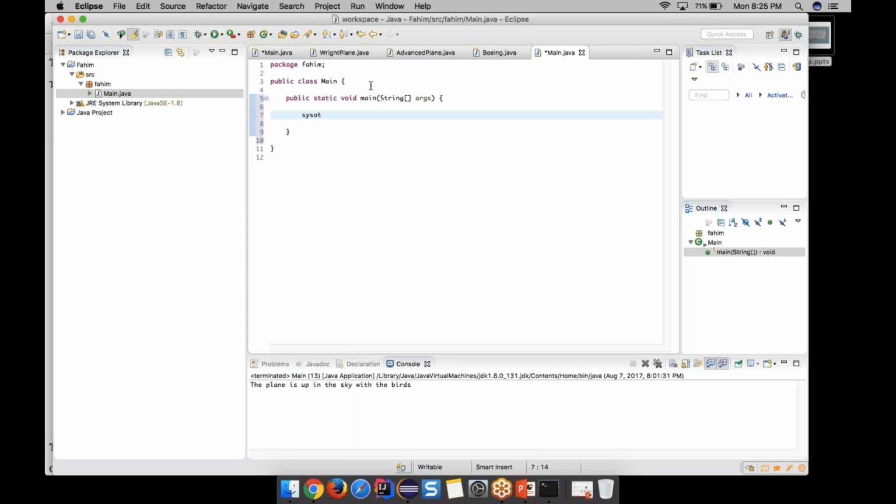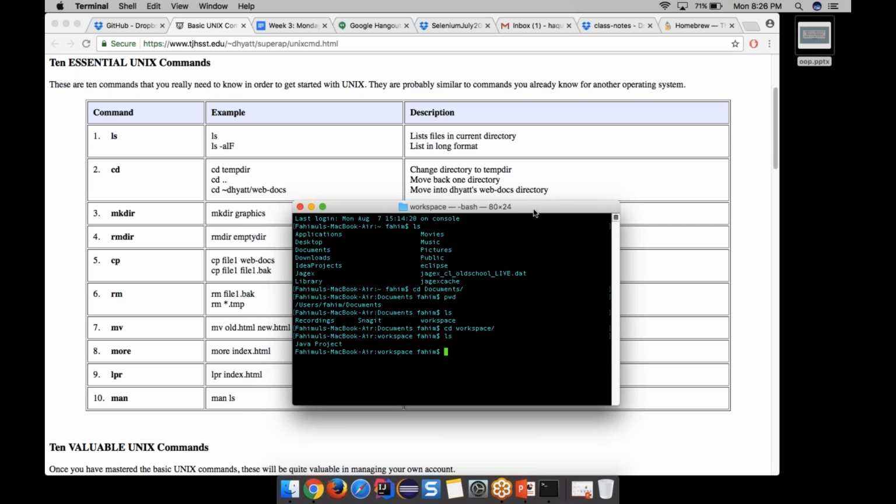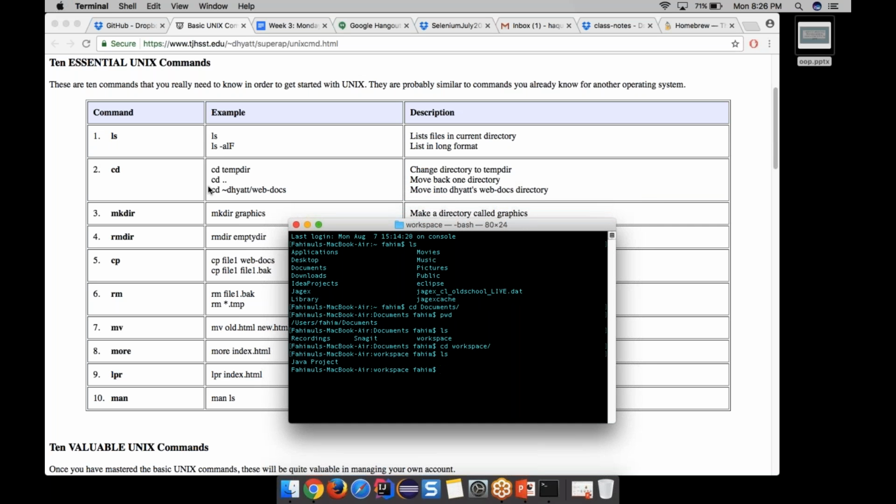And I'm just going to print out, just run it. Okay, so let me just close it, save. Okay, so if I were to, let's say I want to go back a directory, right? So how would I go back a directory? So here you see cd space dot dot, right? It basically says you move back one directory.